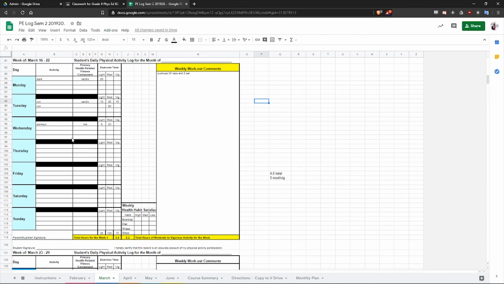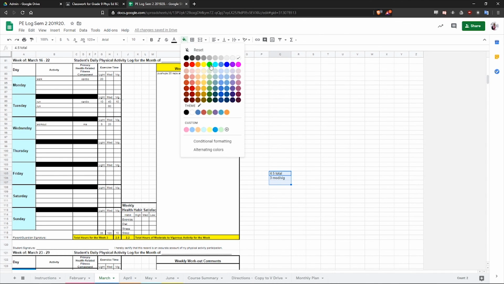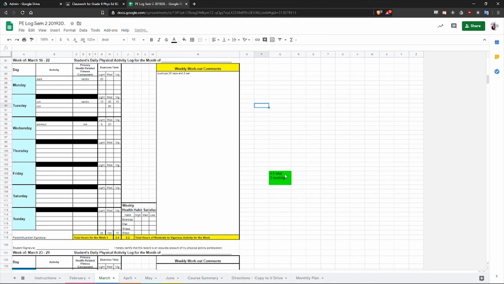All right, and remember, this is just a quick tutorial on how to use the activity log. Hopefully it's been helpful. If you have any questions, feel free to reach out to your teacher. And remember, these are the totals we are asking you to aim for: 4.5 hours a week of total activity and 3 hours a week of moderate to vigorous activity.